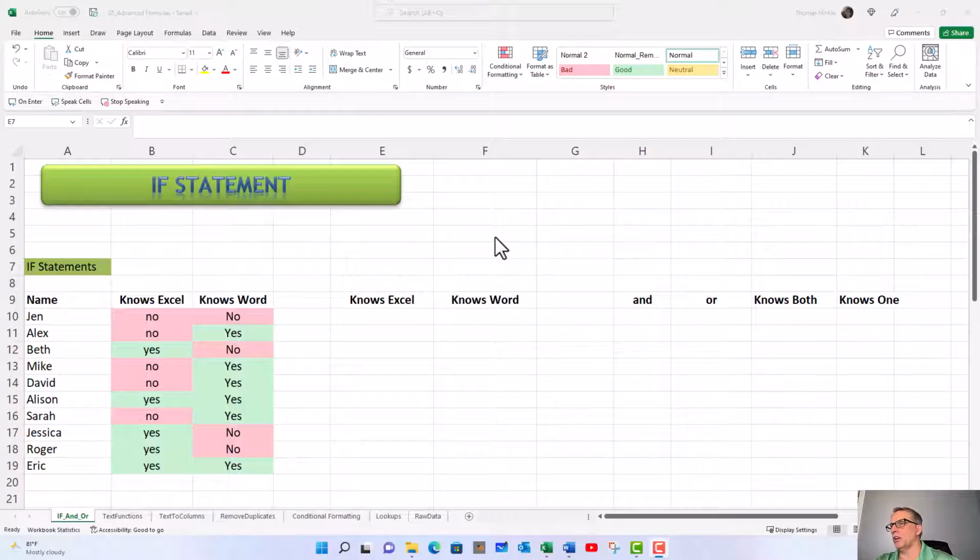What we've got here is a little data loaded. We've got a list of about 10 names and we have some data about those people. We have a yes or no answer if they know Excel and a yes or no if they know Word. And what we eventually want to do is find out all the people that know both of those and then all the people that know at least one of those. They at least know Excel or Word.